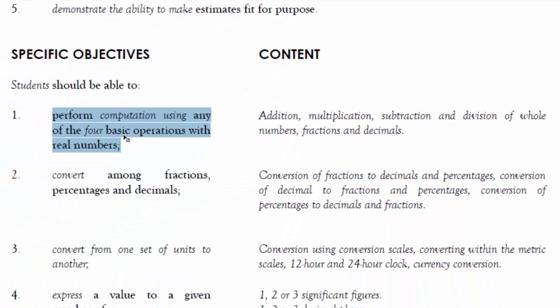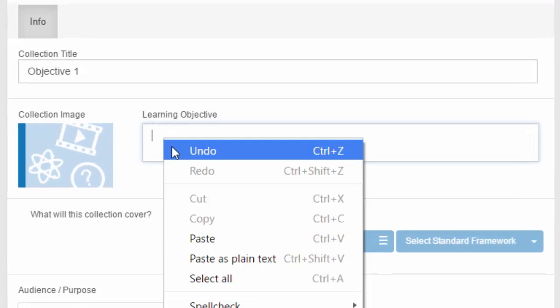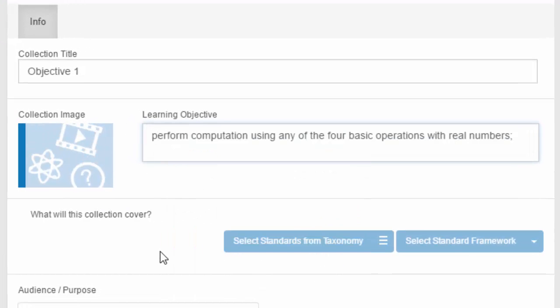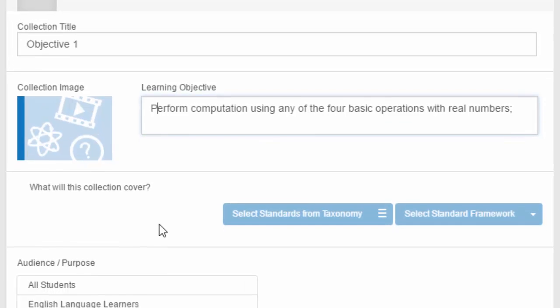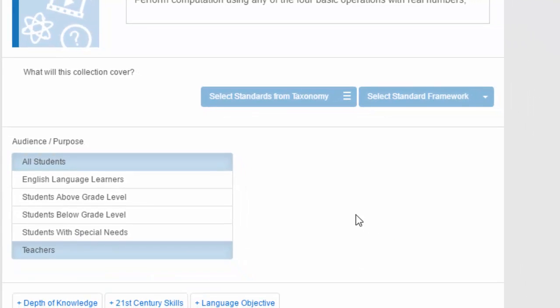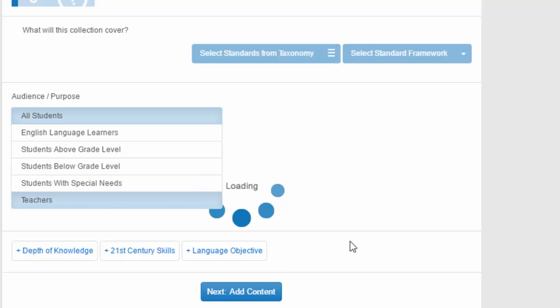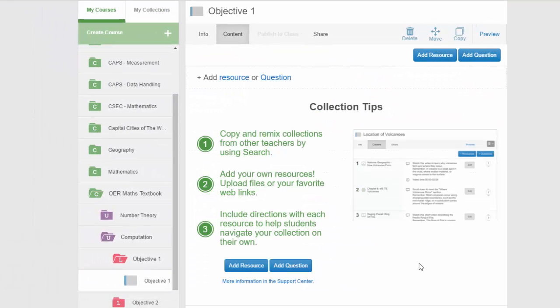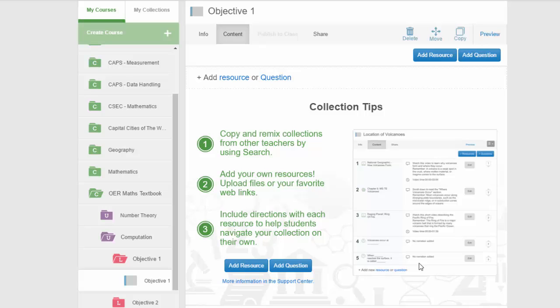If I have a look at the curriculum here for computation, is the first specific objective. So I'm going to take a copy of that and then paste it into the learning objective field. Again, my same audience as before. And then I can say, add the content. When we're ready to load in the OERs, this is where we're going to put them, into this particular collection.